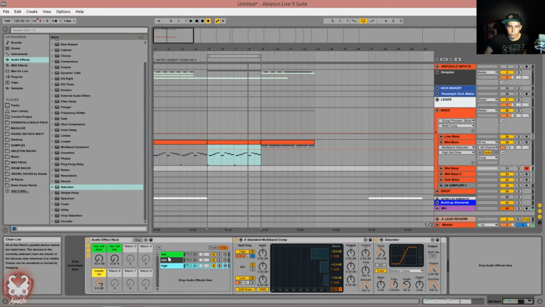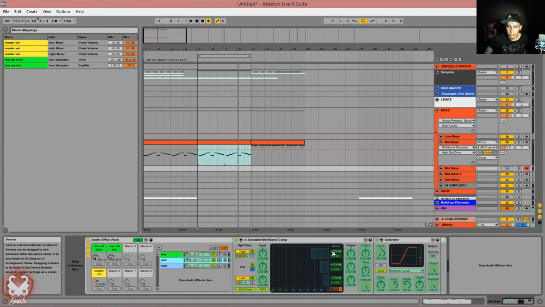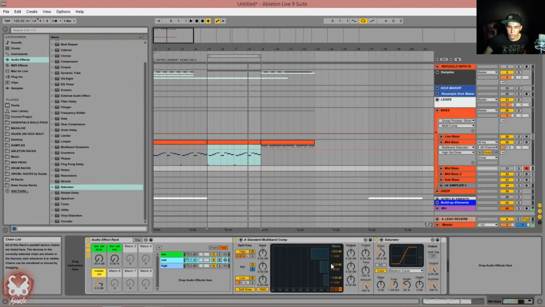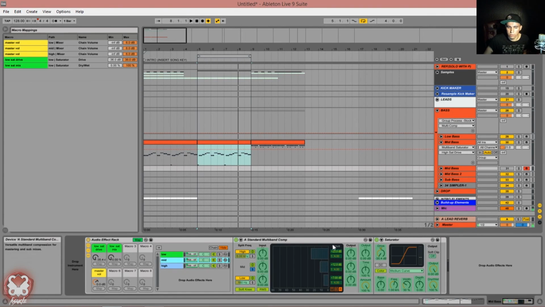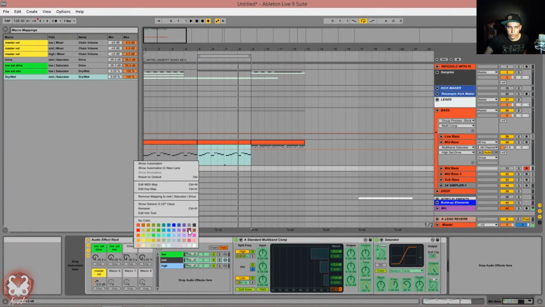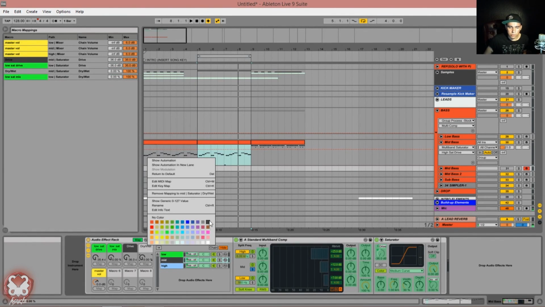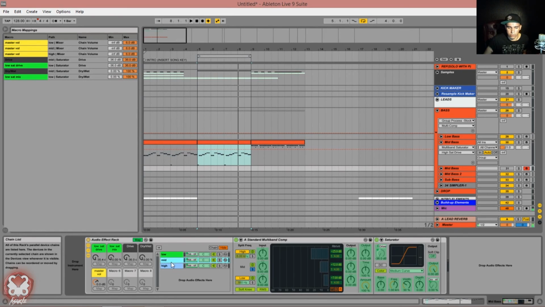So pretty much I click on mid, click on map, making sure that I'm really clicked on mid. I always click on there twice, and I just repeat the process. So I get the drive in there, get the dry wet in there, and I'll color those so that I know what they are. I'm not gonna rename them, because you already know what I'm gonna name them.